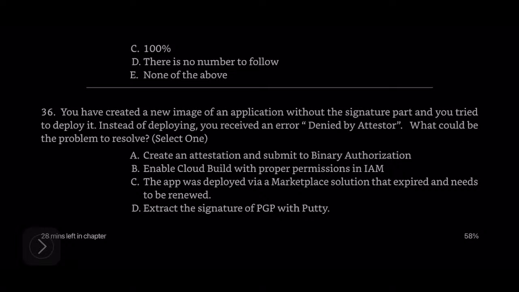Enable Cloud Build with proper permissions. In IAM, the app was deployed via a marketplace solution that expired and needs to be renewed. Extract the signature of PGP with PuTTY.